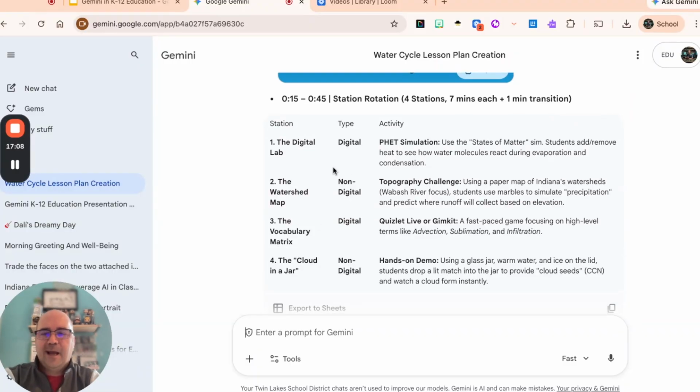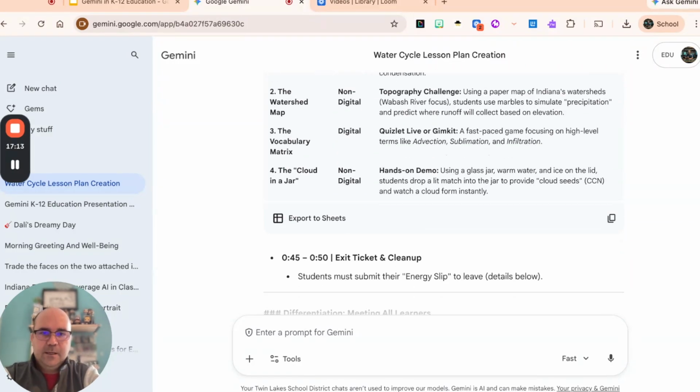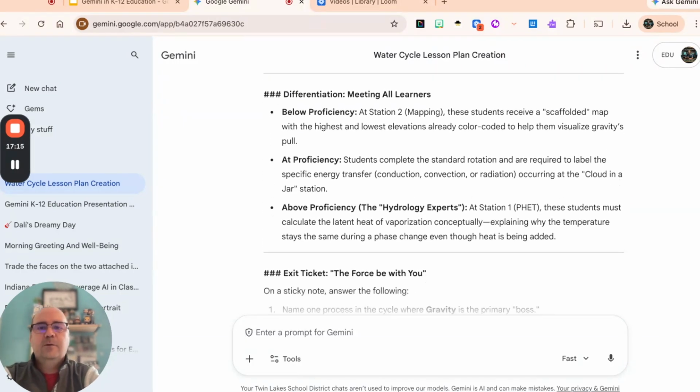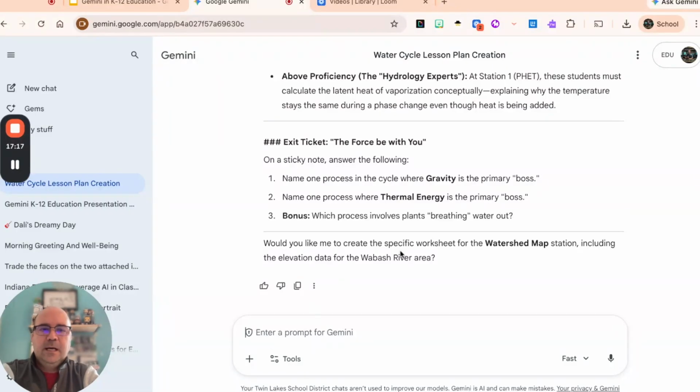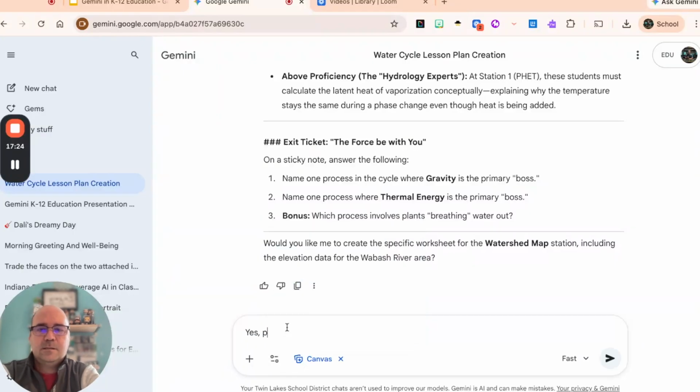But think about the ideas that you get from Gemini here. Okay, how can they really help you out? So I'm going to say yes, I do want this worksheet, and I'm going to click on Canvas. So I'm going to say yes, please. I like to thank it for things. Please create the watershed map worksheet. And watch what happens since I added that Canvas there. I can click on submit.